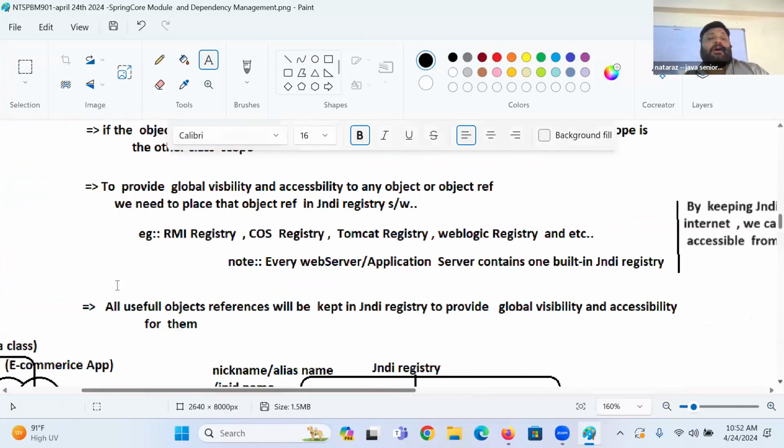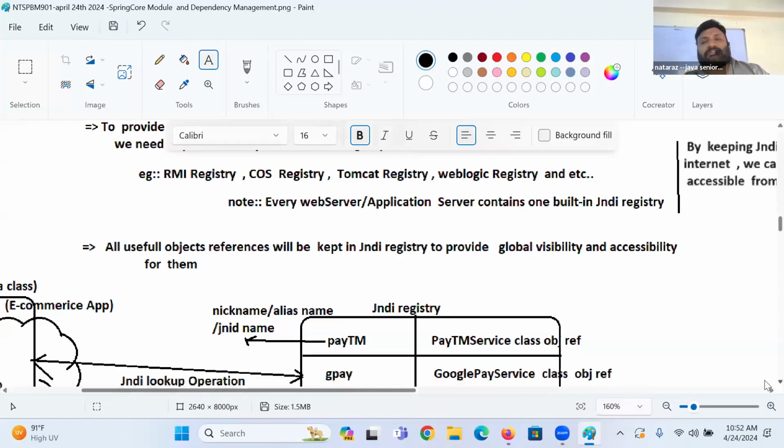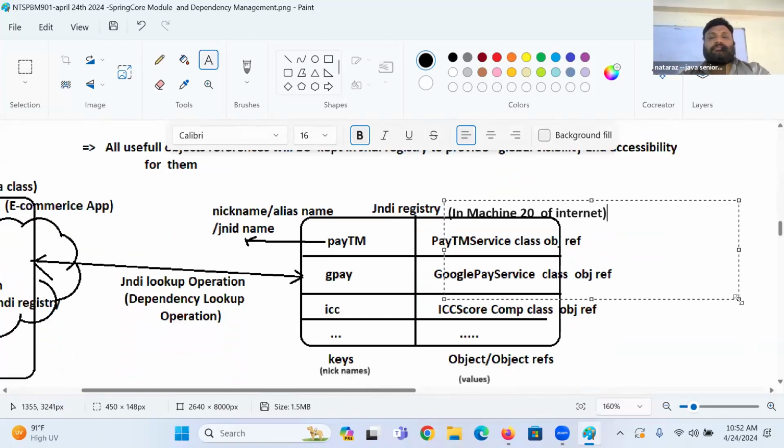All useful object references will be kept in the JNDI registry to provide global visibility and accessibility for them. Look at the diagram once, everyone. First focus on this part of the diagram. This is my JNDI registry on a machine on the internet, and all useful objects are kept in the JNDI registry.